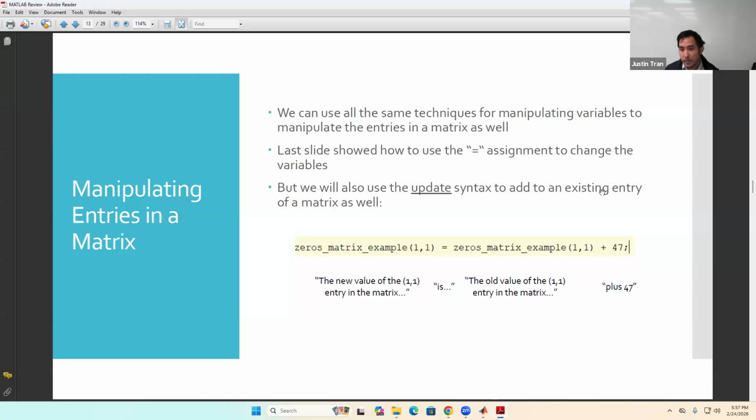Okay, and the same update notation can be used for entries in the matrix as well, okay? So the same update paradigm that we had before, we can use that for specific entries in the matrix, okay?